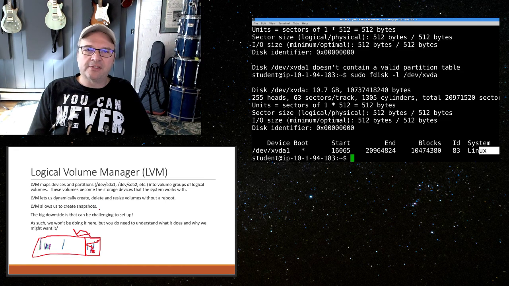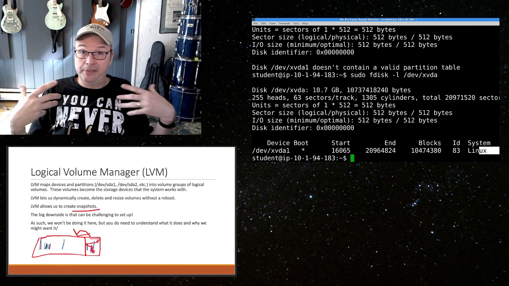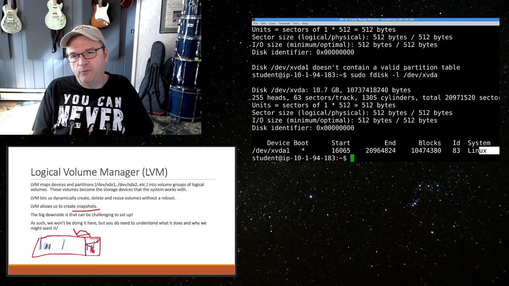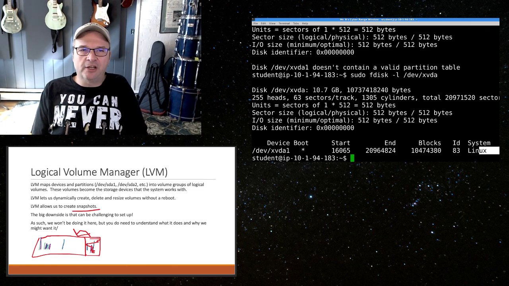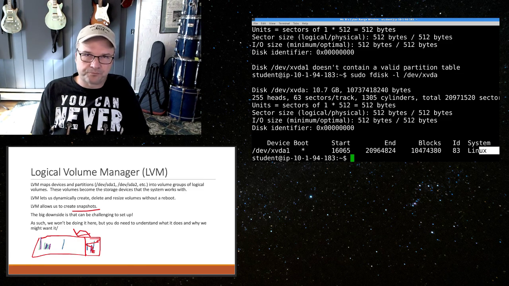Also lets us create these snapshots, which are brilliant, which are basically saves, backups of what the drive is supposed to look like, but it can be a little challenging to set up.